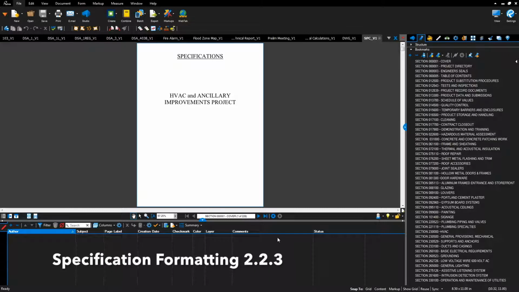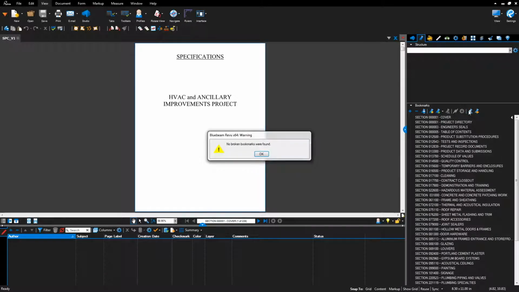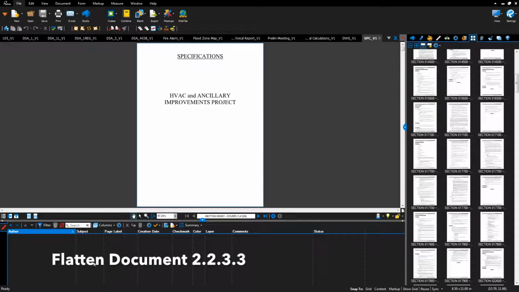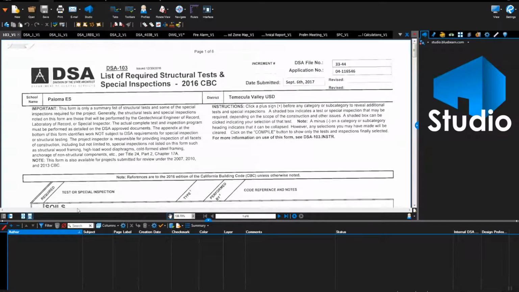Verify specification formatting. Confirm that bookmarks have been created. Click the Audit Bookmarks button to confirm there are no broken bookmarks. Confirm the document has been flattened and that there are no markups in the bottom tracker. Verify the format of the DSA 103 form. Confirm that the document has been flattened and that there are no markups in the bottom tracker.